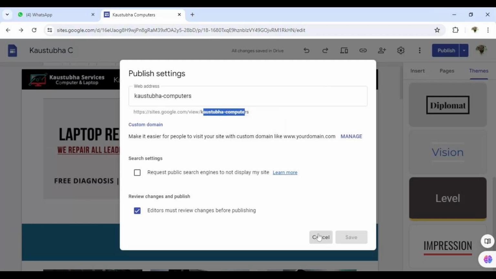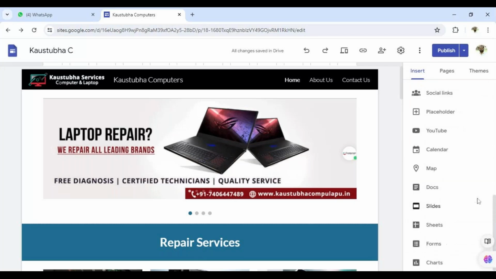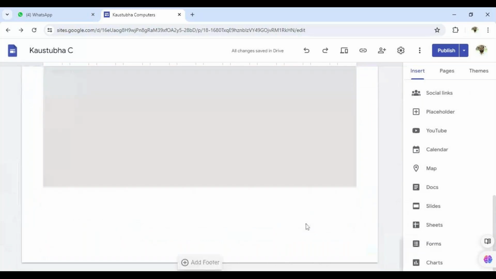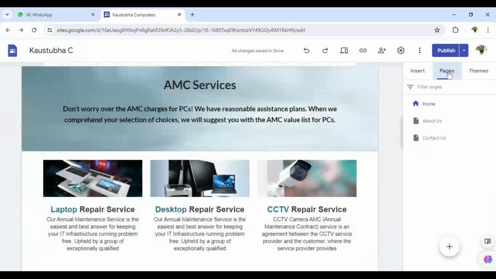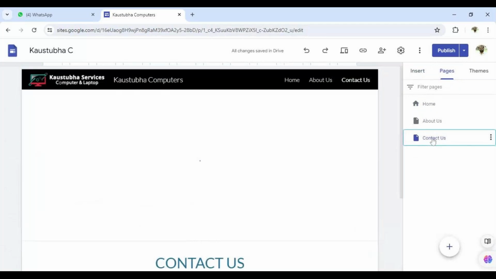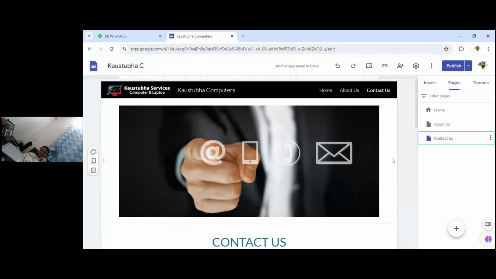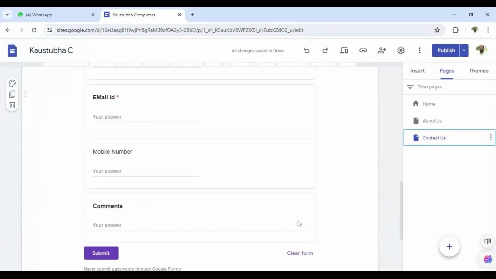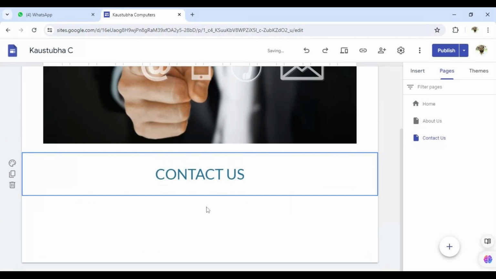Practically, I showed you in the last class. Go to the insert area. When you scroll down, there is an option for forms. For your understanding, I'm going to take the page called contact pages. Scroll down. Now I want to delete this. If I don't want it, I will select the block and directly delete it. Now it is completely deleted.